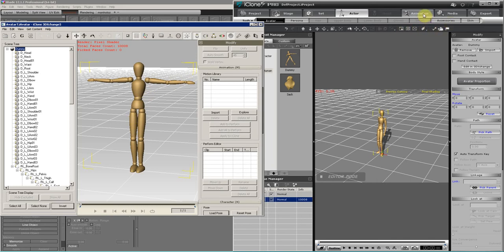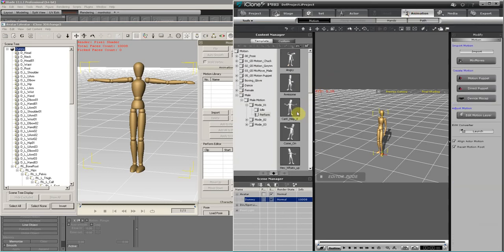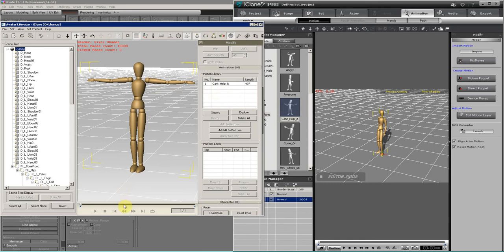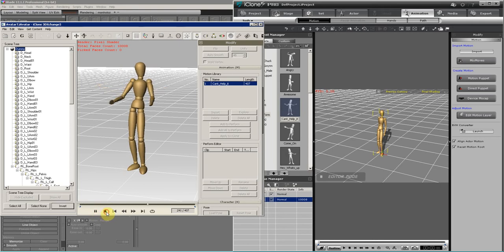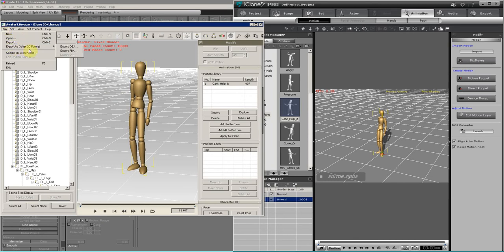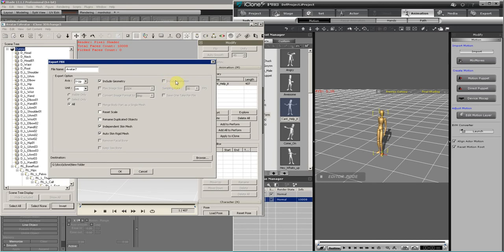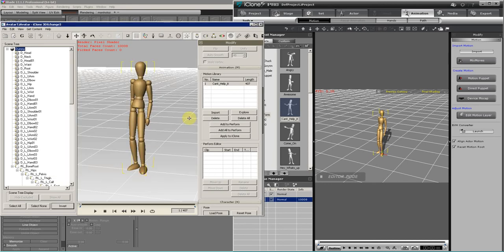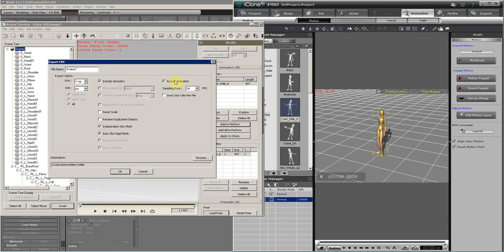Well, one way to do it is in iClone again, under the Animation tab, and click and drag to here, like this. There you go. However, even when we select it here, if we go File, Export to other formats, Export FBX, this is grayed out. The way to fix it is easy. We click on the version, then click here and Add to Perform. There you go. Now if we do File, Export to other 3D formats, Export FBX again, it gets selectable.